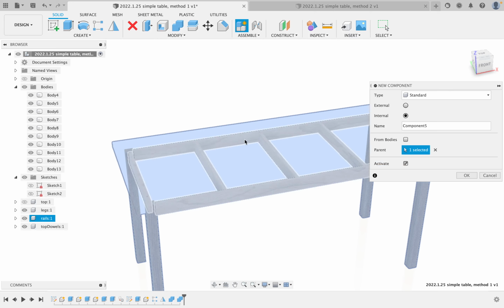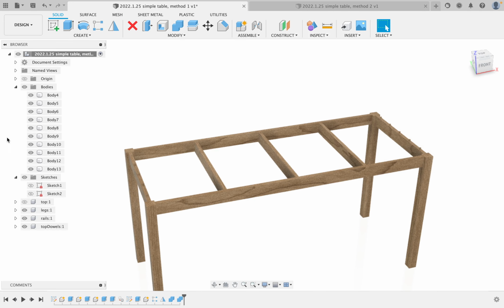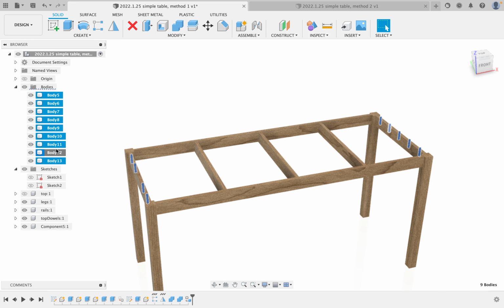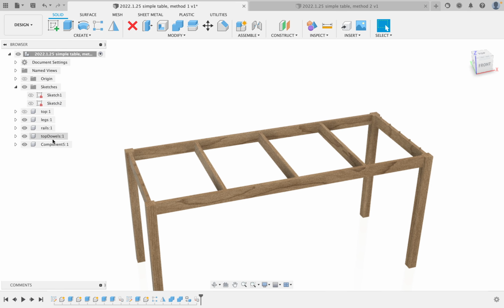I think I'm going to turn that into a component for the moment. I don't need to make it manually. I can just tell it to make a component from one of them. Then I can drag all of them into it.